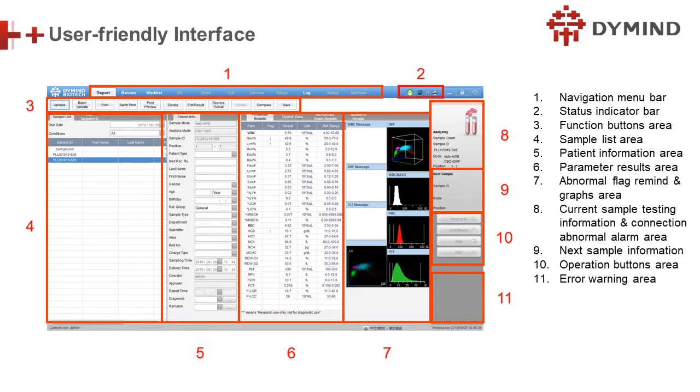This is the navigation menu, and also indicators. This is the connection. This is the alarm of the machine. Green means normal, red means some alarm. And this is the internet key, the connection between the PC and the machine. If this icon is green, it is on, which means the connection is normal.